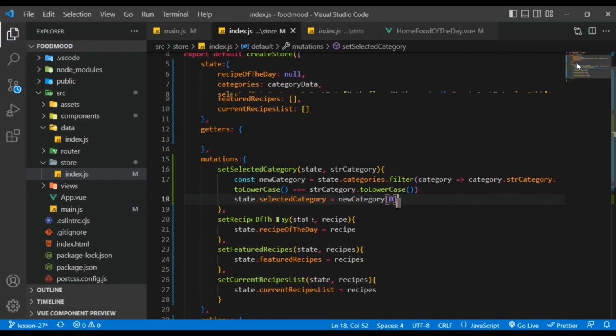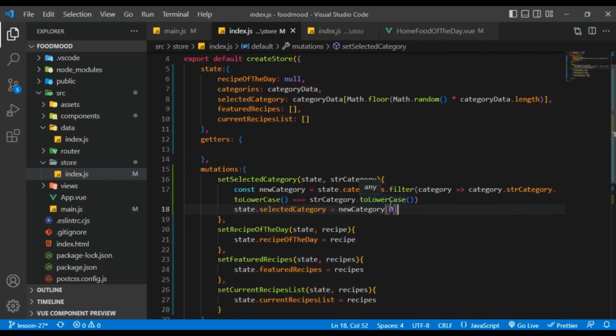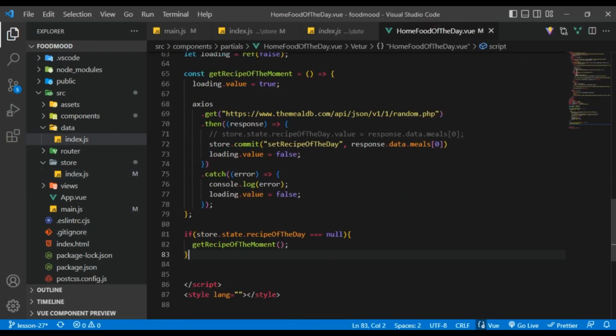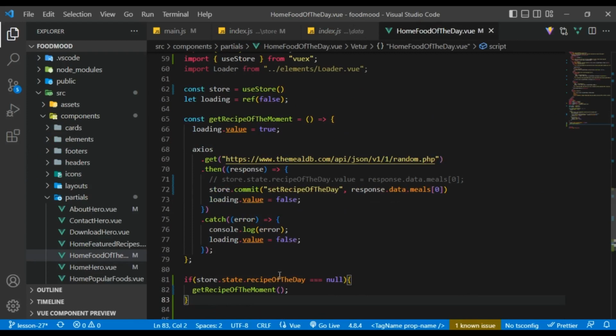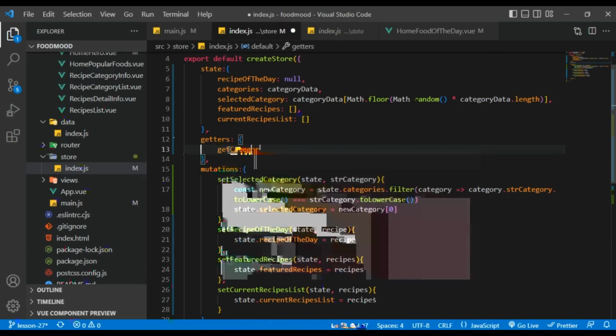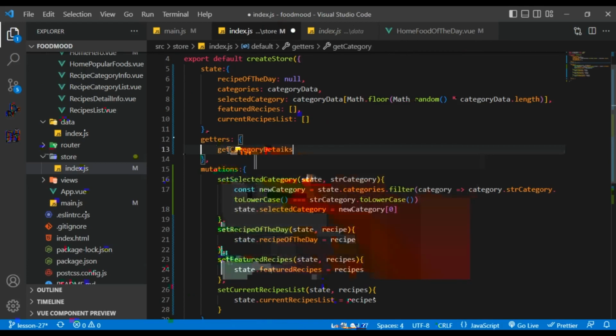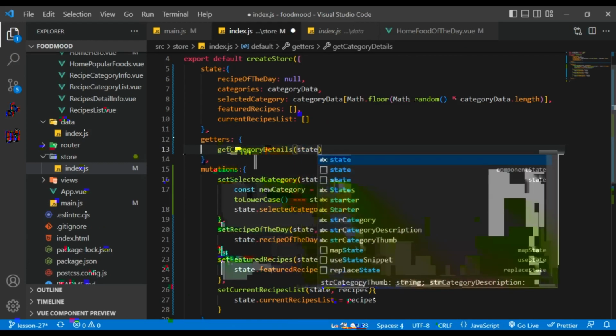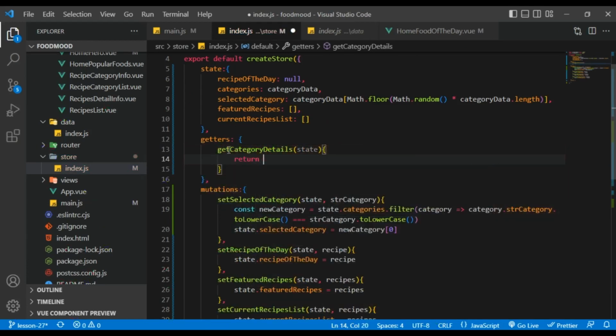We have that set up, and then the next thing I want to do, right here inside of our home food of the day component, is this. We can essentially get our state directly this way, but I also just want to show a quick concept, which is making use of the getters. So I can create a getter function and say getCategoryDetails, and that's going to take in the state, and inside of here I can say return state.categories. Okay, this also works fine.